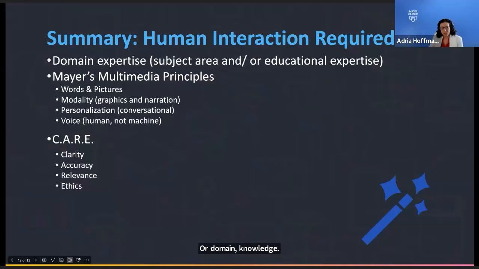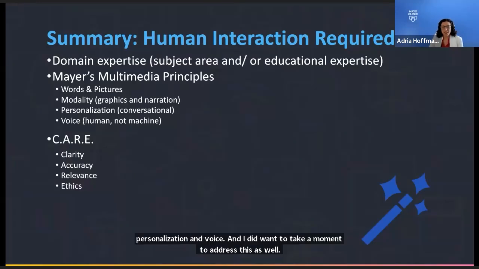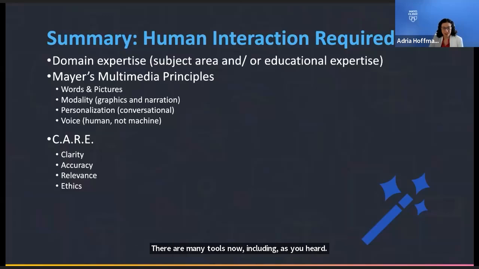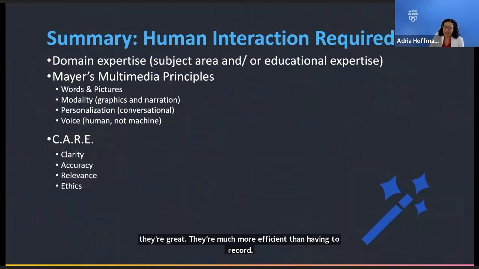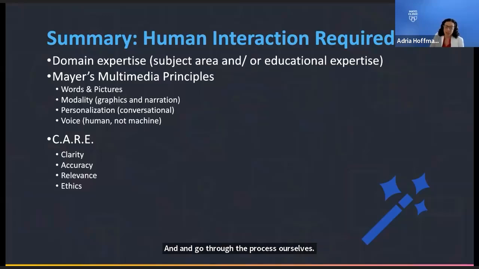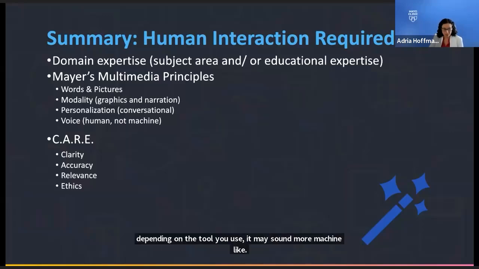We applied first Mayer's multimedia principles, such as words and pictures and modalities and personalization and voice. And I did want to take a moment to address this as well. There are many tools now, including Powtoon, as you heard, where you can have an AI-generated voice narration, voiceover. And they're great. They're much more efficient than having to record and go through the process ourselves. But depending on the tool you use, it may sound more machine-like or more human-like. So that's another way that you can evaluate your output.